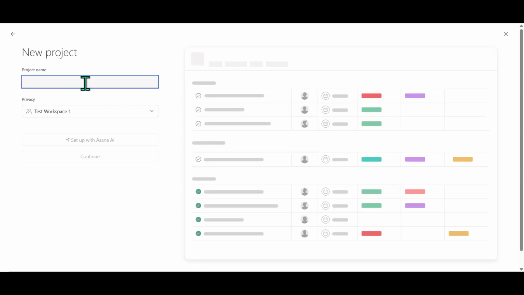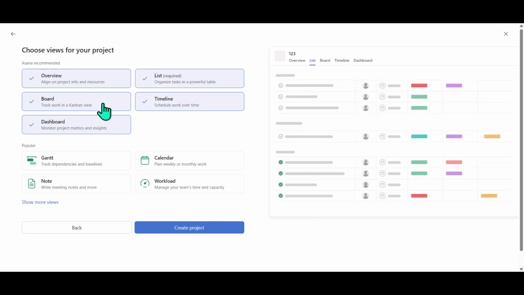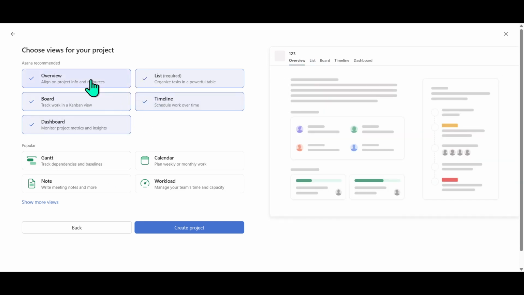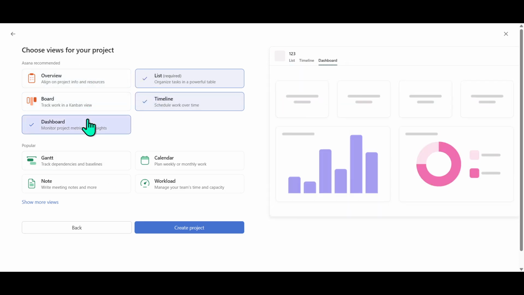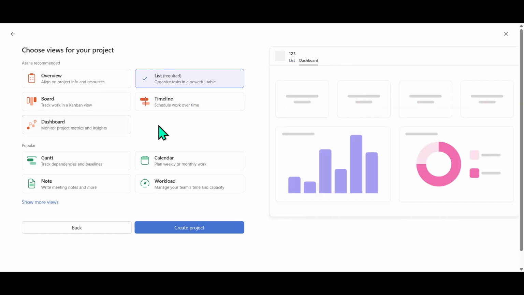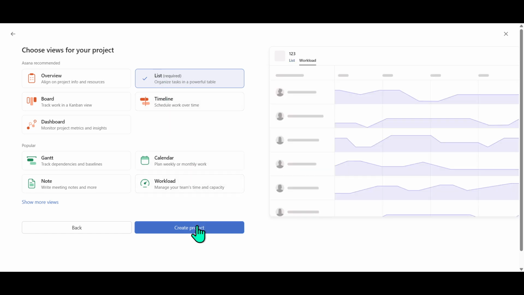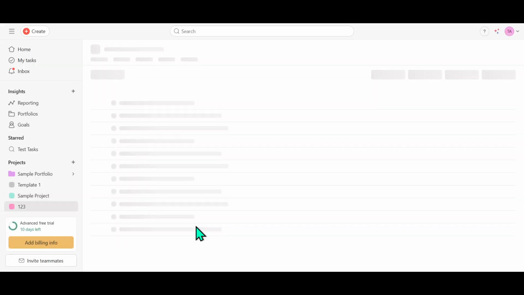After you've made that choice, it's time to give your new project a name. This is an important step because the name is not only for your reference, but also for any team members who might be involved. Once you've settled on a name, you'll also have the option to select views for your project. These views can help you visualize the data in different ways. However, to keep our tutorial straightforward, I'm going to deselect them all. Feel free to choose any view you need. They can be really helpful.